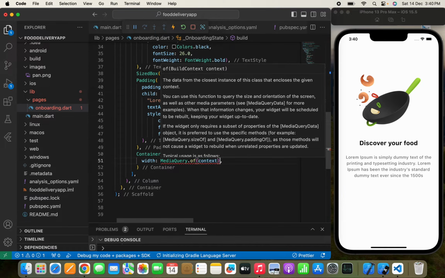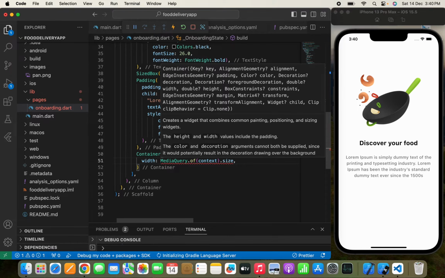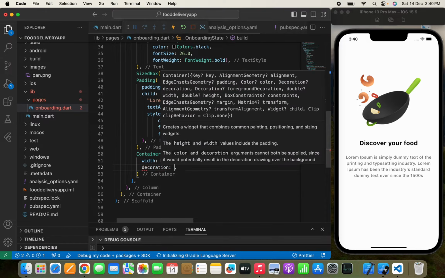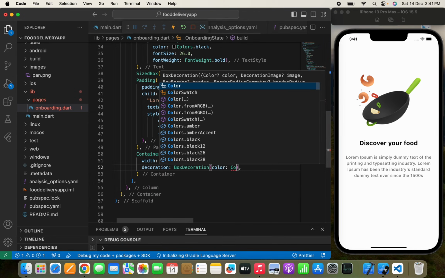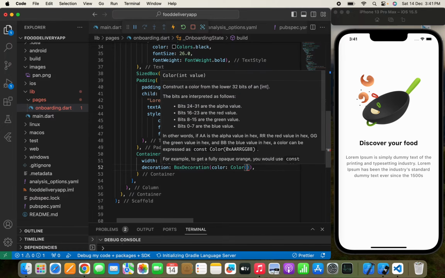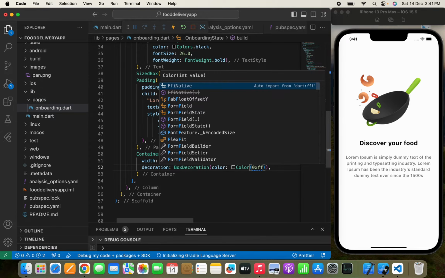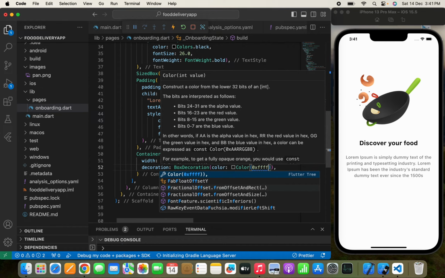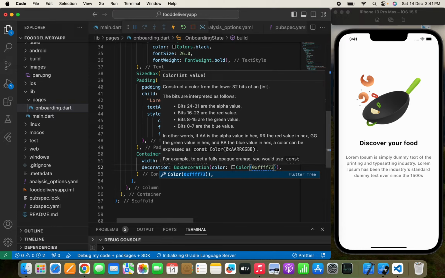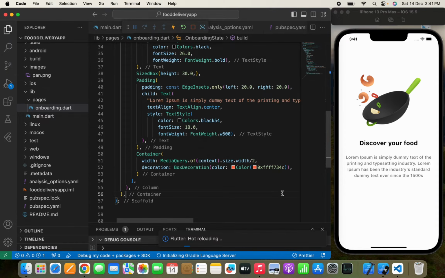So we'll write MediaQuery.of(context).size.width divide by 2. Now we can use a decoration, a BoxDecoration, and here I'm going to pass a customized color code to this container, or you can say a button. So here I will write 0xff and will write FF73734C. Yeah, so this is the color that I'm going to use.